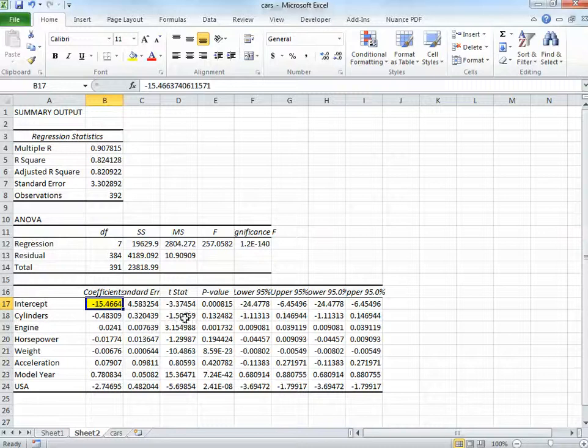Cylinders is not significant. The t-stat's less than 2, the p-value is greater than alpha. Engine is significant. Horsepower, not significant. Weight is significant. Acceleration is not significant. Model year is significant. And after controlling for these other variables, we also find that the USA value is significant.